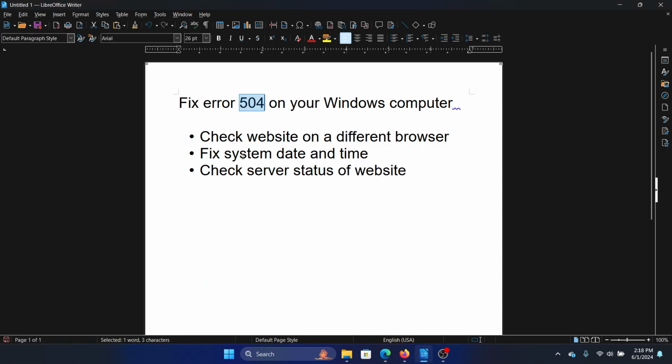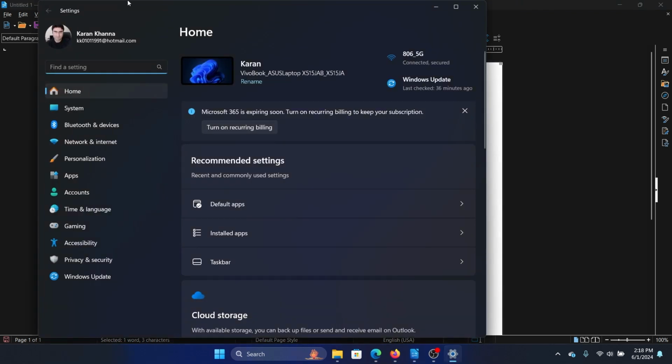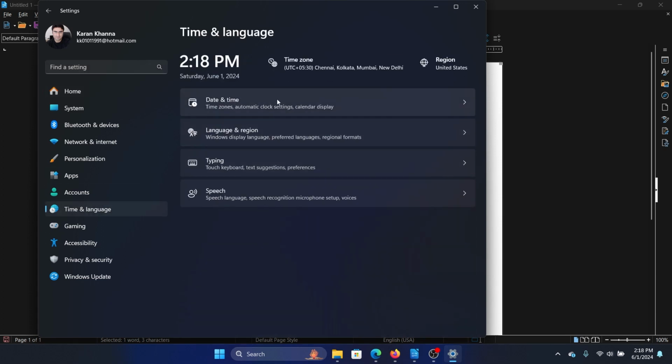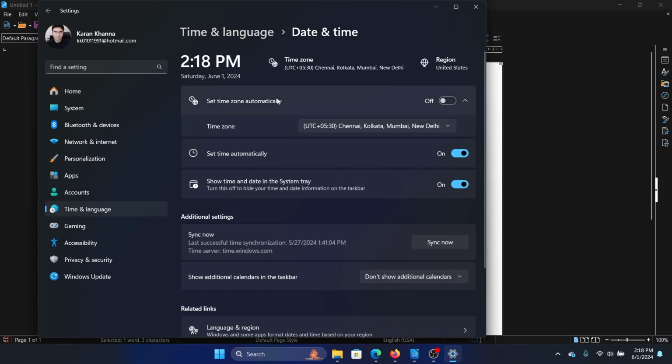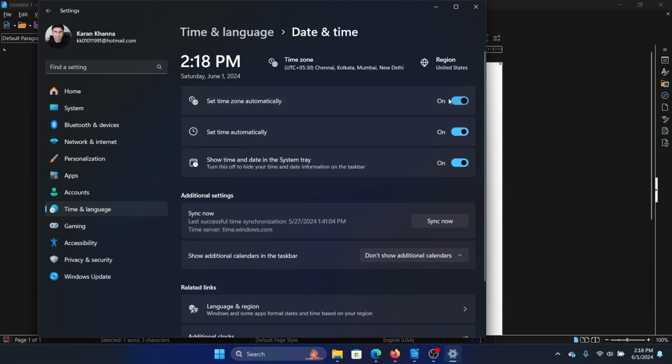The next solution is to fix the date and time. Now, how do you fix the system date and time? Right click on the start button and select settings from the menu. Now, go to the time and language tab on the list on the left hand side. In the right pane, select date and time and then turn the switch off for set time zone automatically and set time automatically, and then click on sync now.